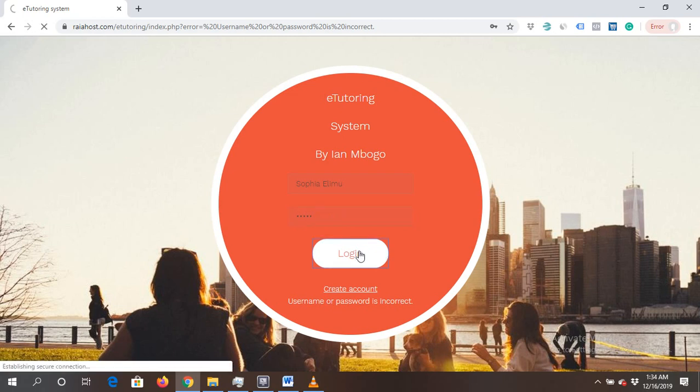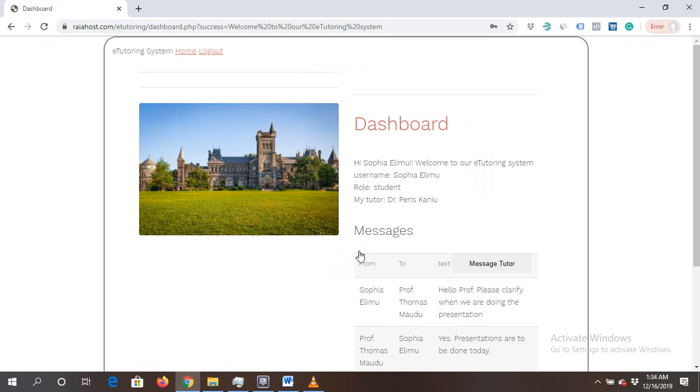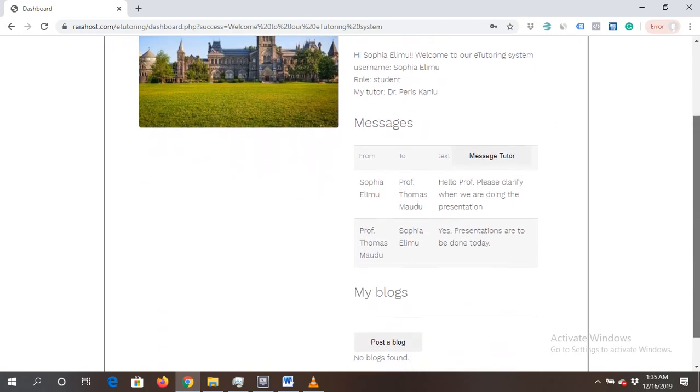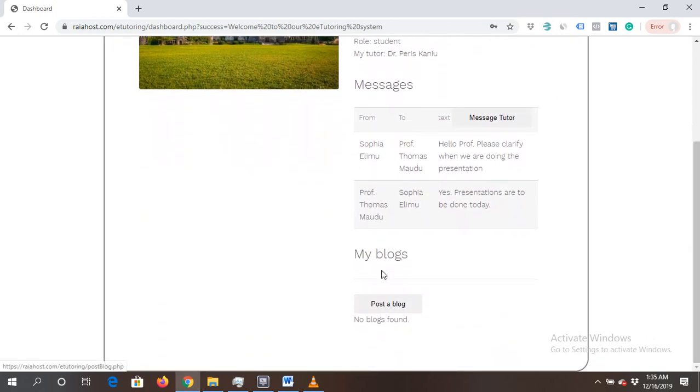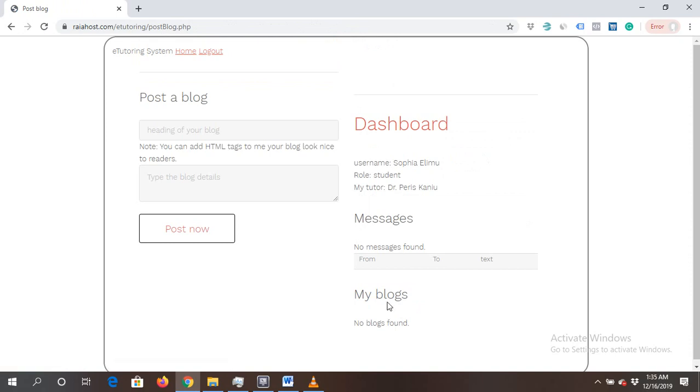So the password for Sophia Erimu has gone through. Now it tells you, "Hi Sophia Erimu, welcome to your tutoring. You are a student, and your tutor is Dr. Paris Kanu." Now remember, part of the system was that a student can post a blog. So I want to demonstrate how to post a blog on this system.